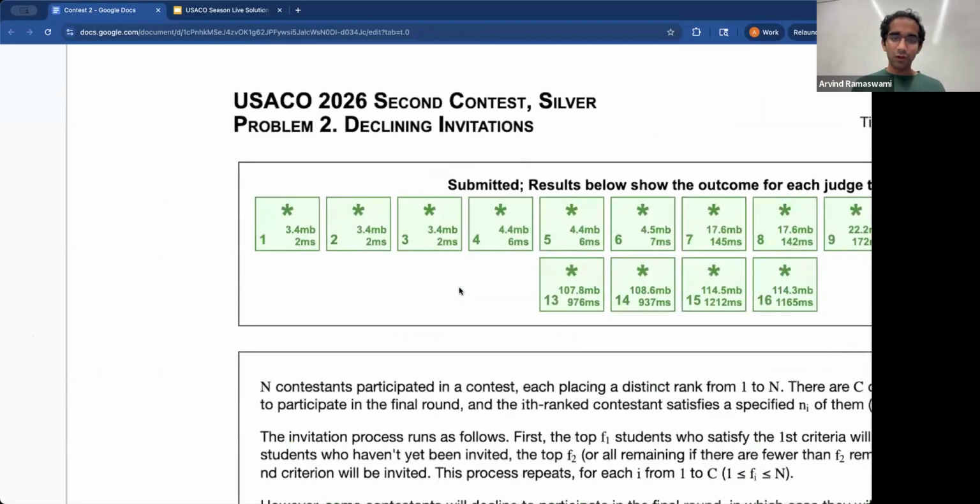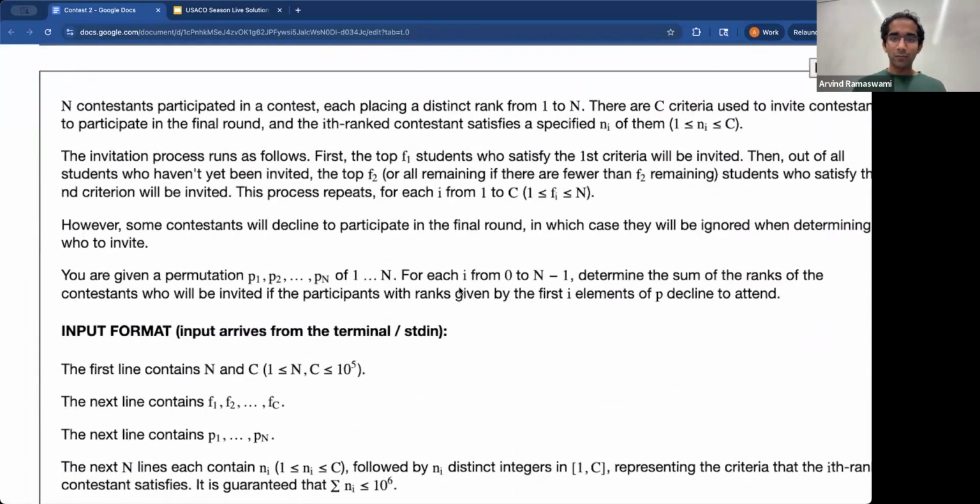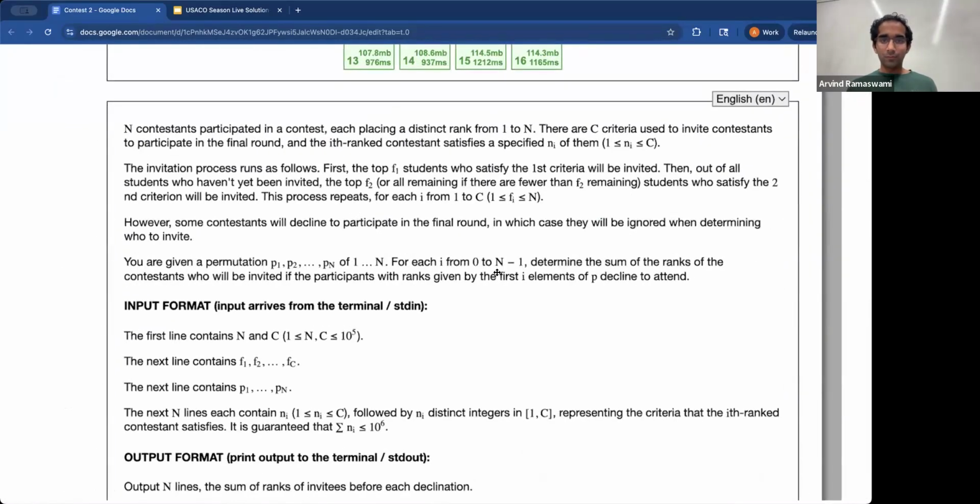Yeah, I think problem 2 is also kind of a mouthful to read. Yeah, okay. Okay. Yeah.